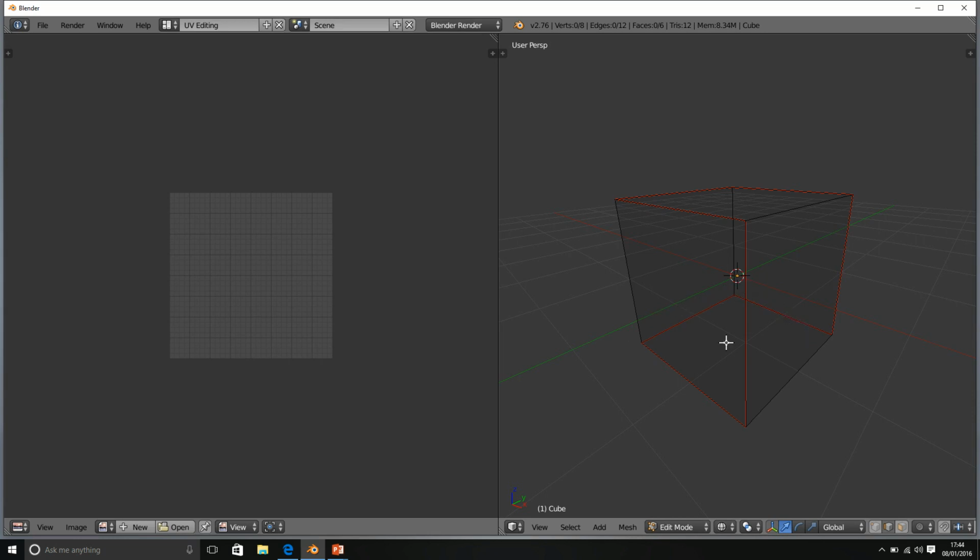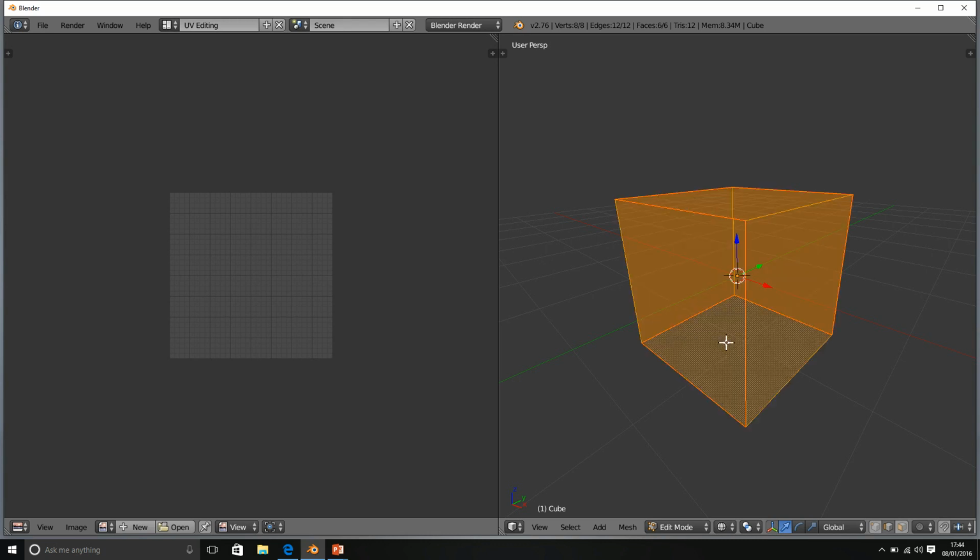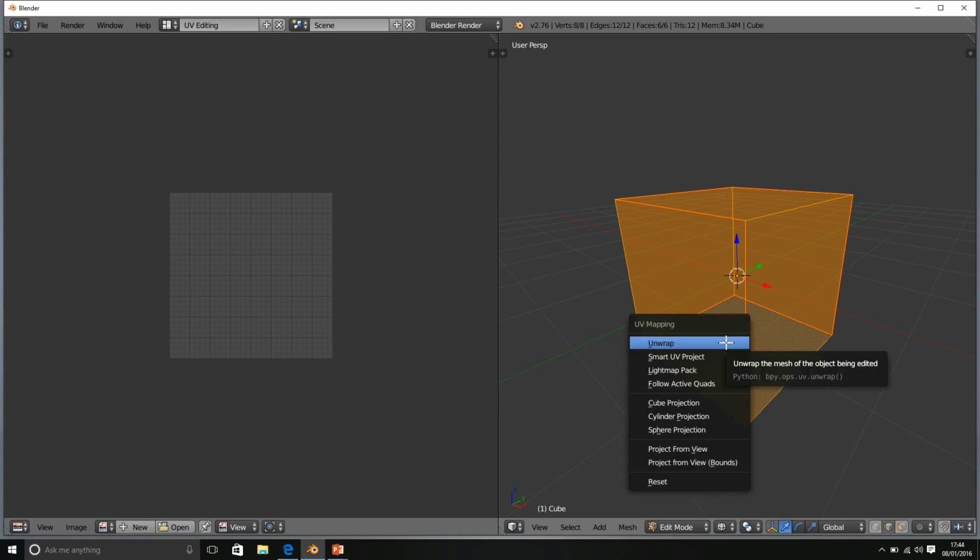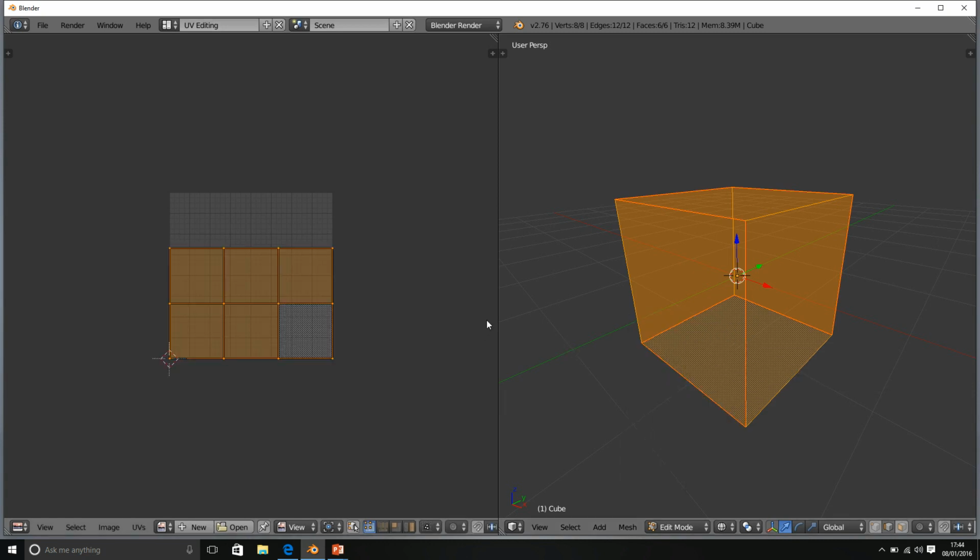So let's try unwrapping our cube again. Select everything with A. Remember, it's very important that you select your entire object in order for it to be completely unwrapped. Press U on our keyboard and select Unwrap. And would you believe it? Now we have a much better UV map because we have all 6 of our faces evenly distributed across our UV map. Fantastic. So that's one example.